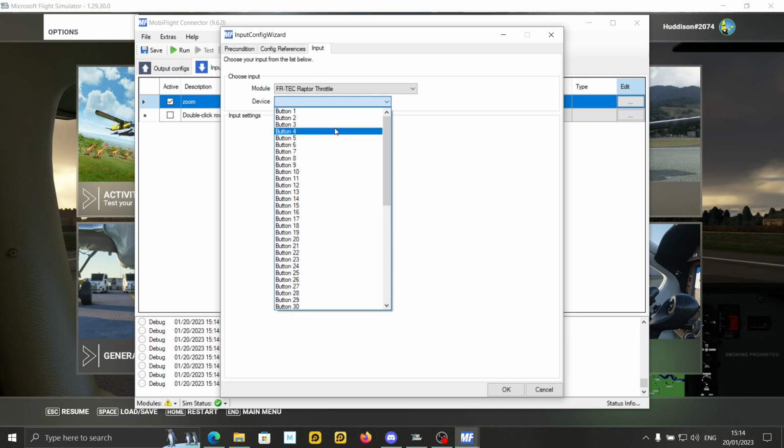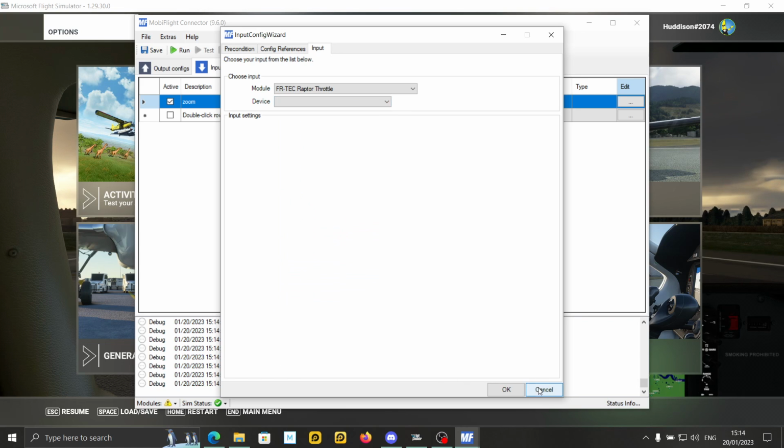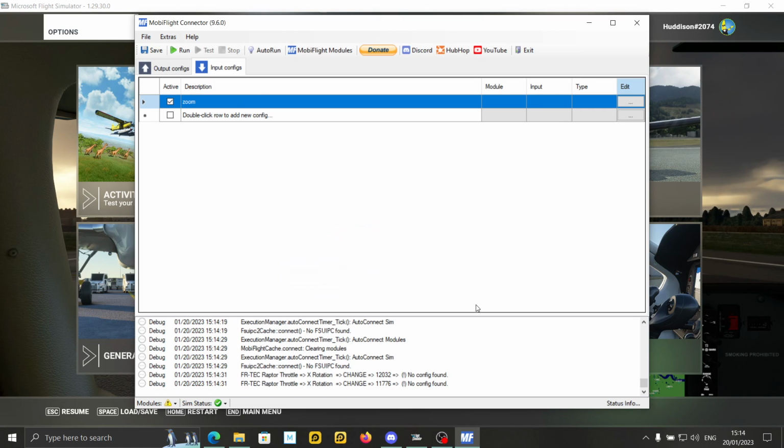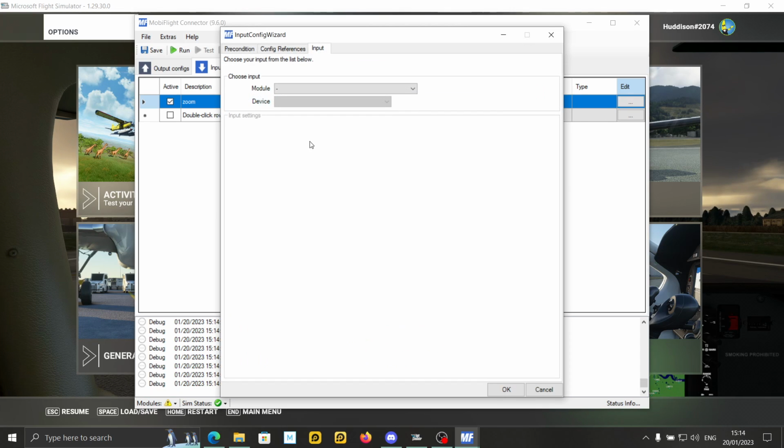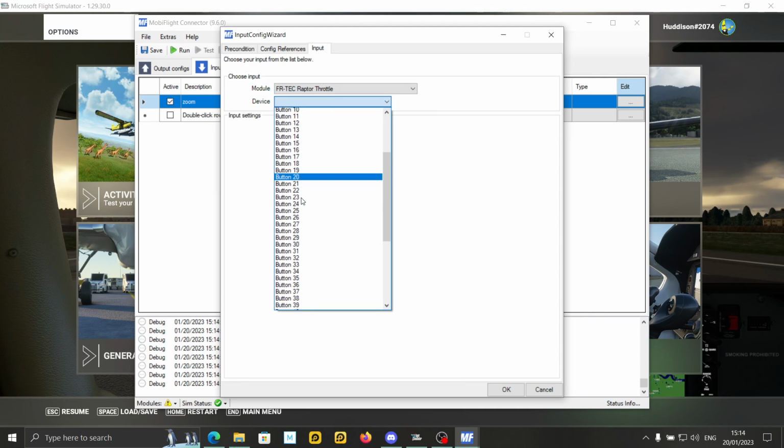And device is the button or dial you want to use. Remember before, just a moment ago, it was the Y rotation, I believe. In fact, I can come out of that and move that dial again. Yeah, it's the Y rotation, the dial I want to use. So go back into there again. Input, I'm going to have to choose module again. Raptor Throttle, and it's the Y rotation. So I'm going to scroll down to the Y rotation.